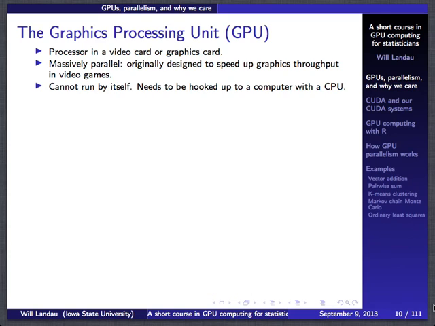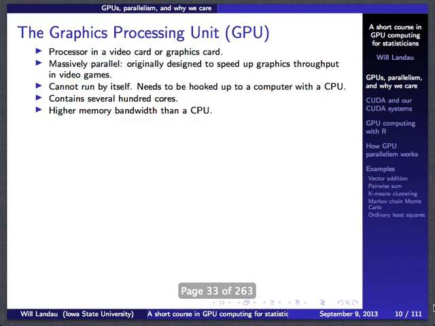They can't run by themselves, so you can't have a standalone GPU. It needs to be hooked up to a computer that has a CPU. It contains several hundred cores, like I said. Ours have just over 400, I think 441 or something like that. And GPUs have higher memory bandwidth than CPUs. So the on-chip memory goes back and forth to the cores much faster than in the CPU case.